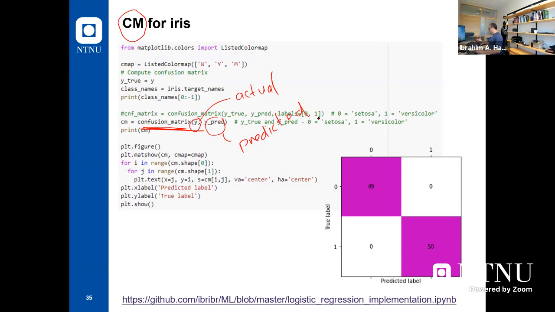From this confusion matrix, I don't know why it's 50 plus 49. Maybe it should be 100. But anyway, we have 49 from class 0 correctly classified as 0. We have 50 from class 1 correctly classified as 1, right? I did it for the whole data set, in fact. In this example, we didn't divide the data into training and testing.